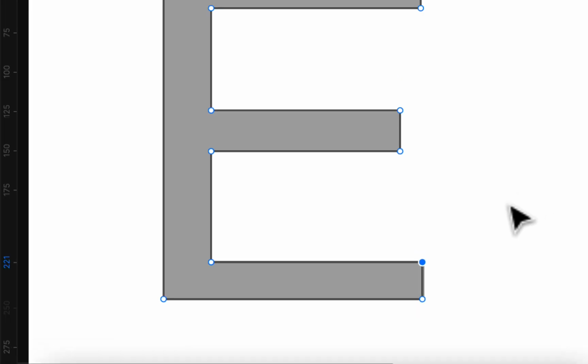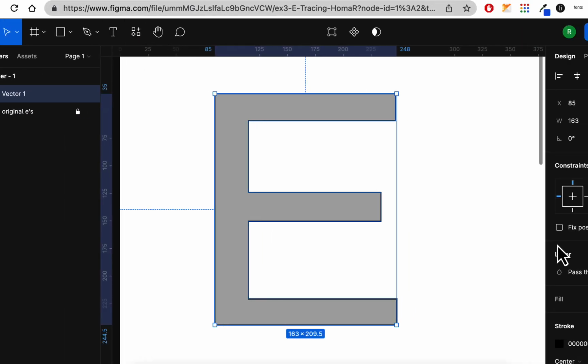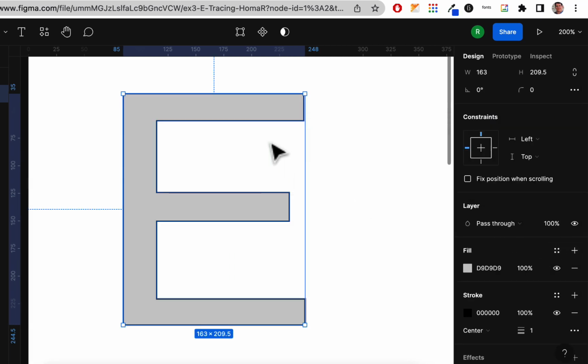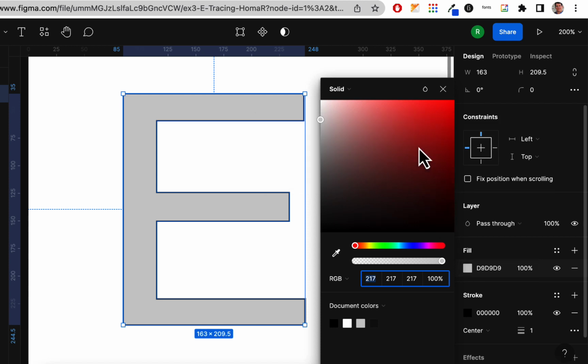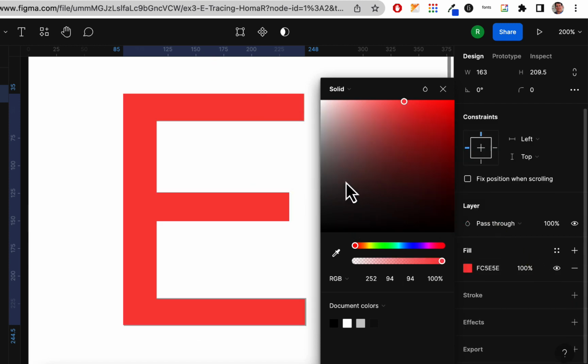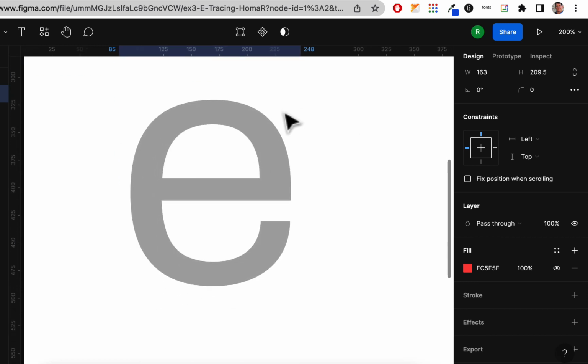So that was pretty easy, and when you're done, hit done. And then if you want to give it a color, you could add a fill, hit the plus sign. Now it's a gray color again, so just change the color. I'll make it kind of a red color, and you can take away the stroke. You don't need a stroke, and then hit the X. That's it. You did that one. We're a sixth of the way done with this. So I'm going to go down here and use the lowercase.